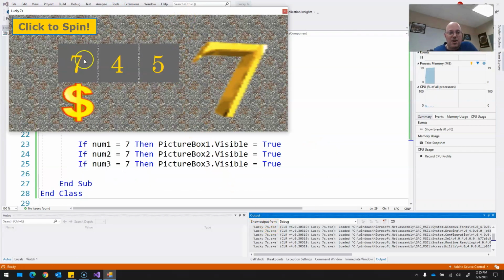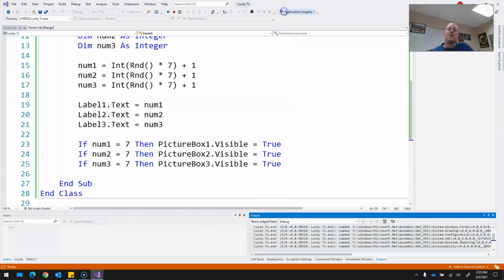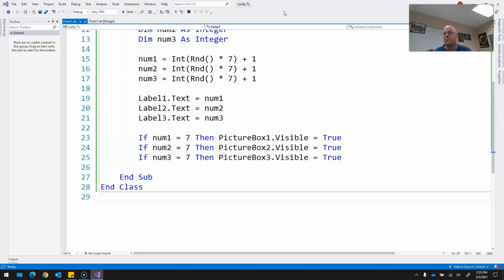I click on that. Oh, look, I got a 7 right off the bat. $ sign there. Click again. 7's no longer there. Uh-oh. Now there's a 7 there. What if I do it again? Now they're gone, but those are still there. See, they're off in the design, but then when you run it, you turn them visible when it's a 7, but you never turn them back invisible.